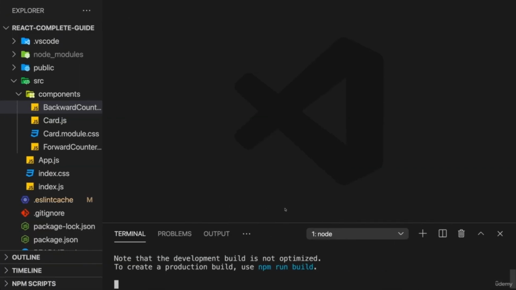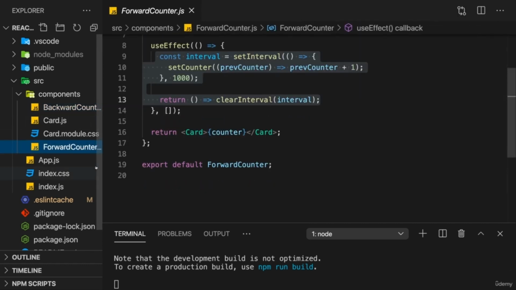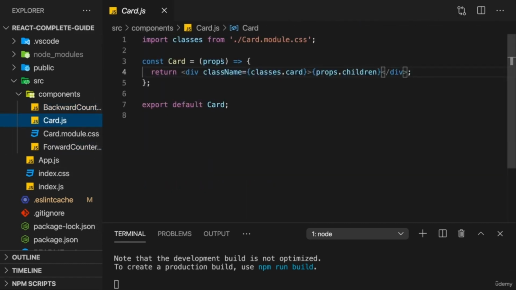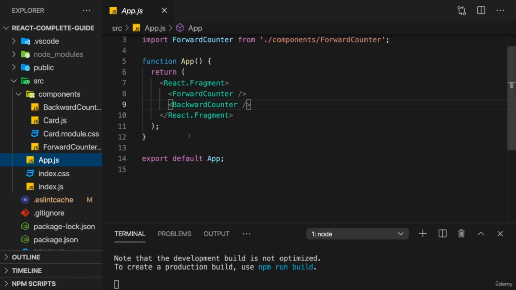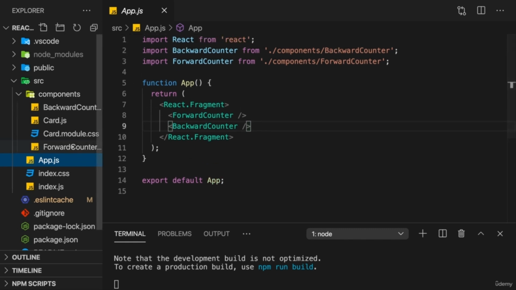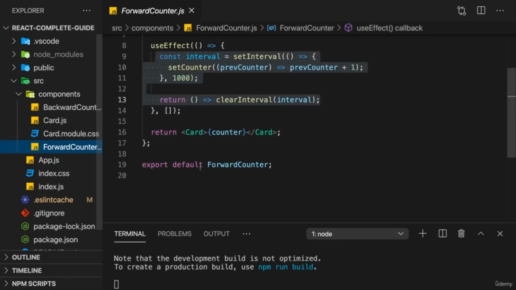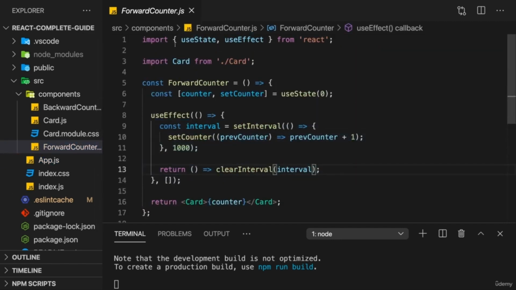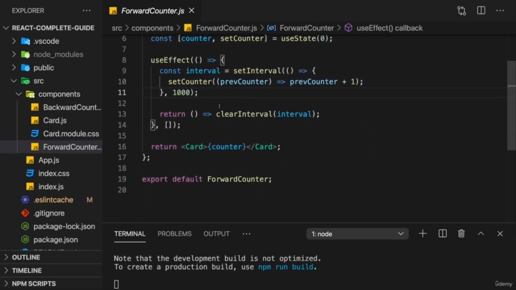So here's the code for this application, which again you find attached. And in here, we in the end just got three components: the backward counter and the forward counter, the card component, which is just a wrapper component providing some styling, and in app.js, I'm using the forward and the backward counter components, and these components do just what their name implies. The forward counter uses useState and useEffect to manage a state, and to create an interval which simply starts counting up and which then sets a new counter state every second, every 1000 milliseconds.